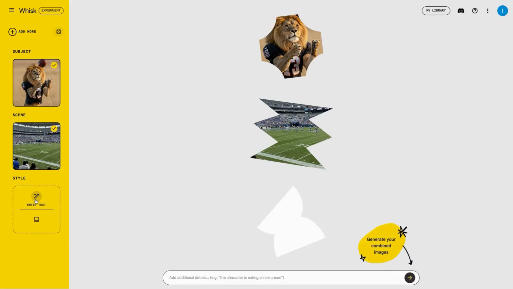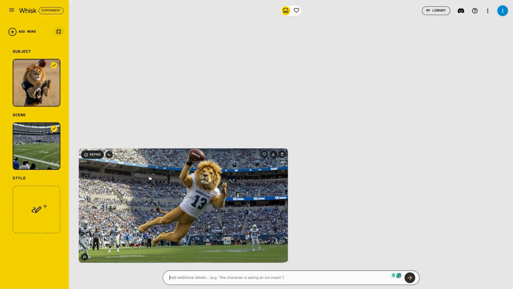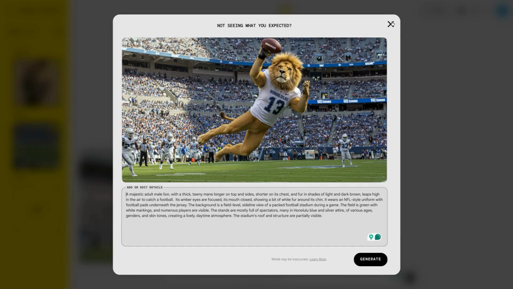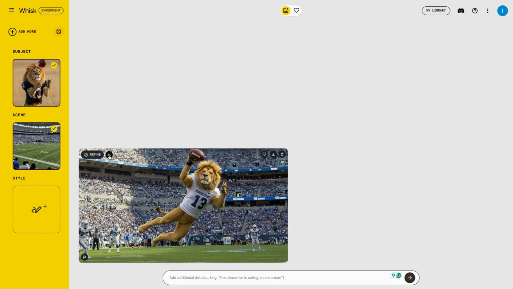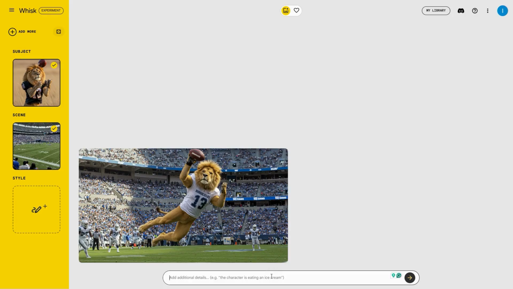And you can add a style, but we're just going to go ahead down to the bottom of the screen here and click on generate to combine the images. That's not bad. The stadium looks like it's 85 to 95% full. The lion is in this great action shot. You can refine the image, or you can change the prompt by clicking on that icon for the image here, or you can change the details down here at the bottom in this input field.